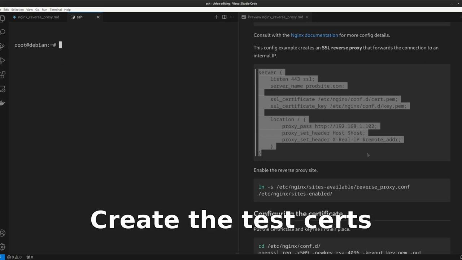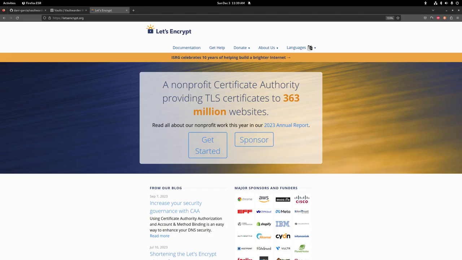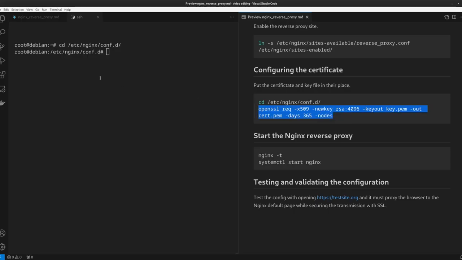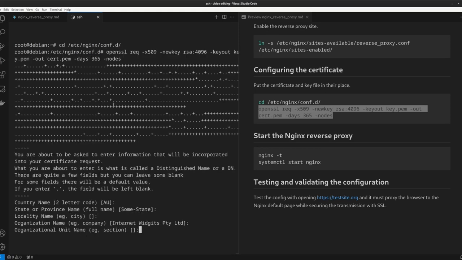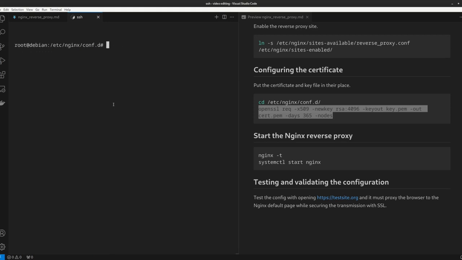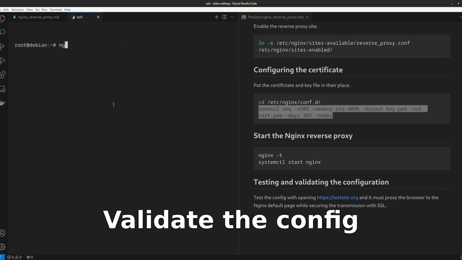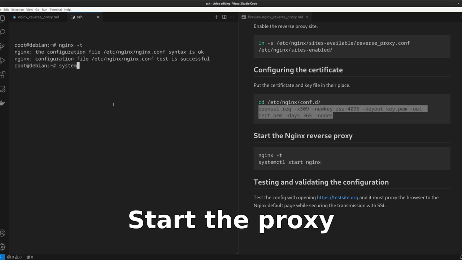Let's generate a test certificate and a test key. As I mentioned before, always use trusted certificate authority and a trusted certificate for production sites. Never use self-signed certificate on a production system. You can test the configuration with the nginx -t command, and it is time to start the Nginx proxy server.